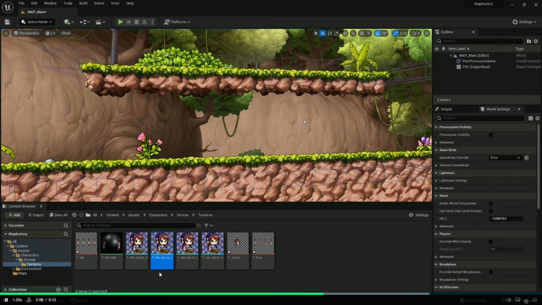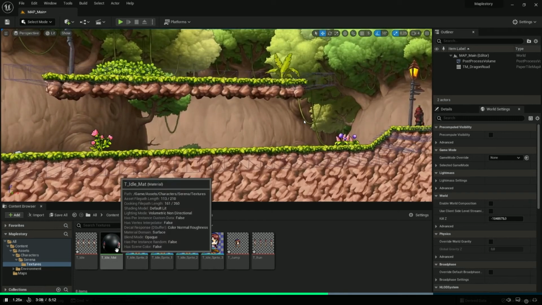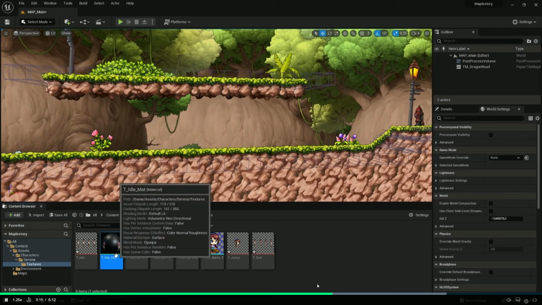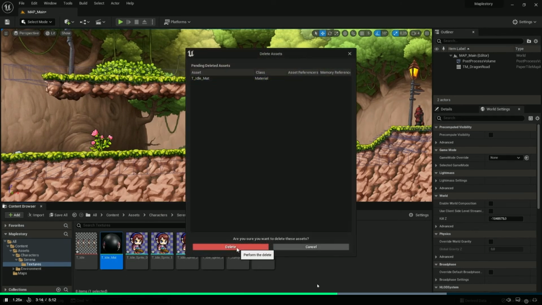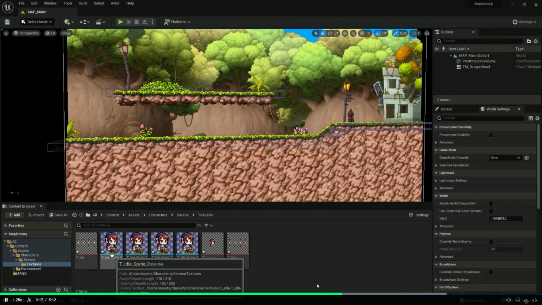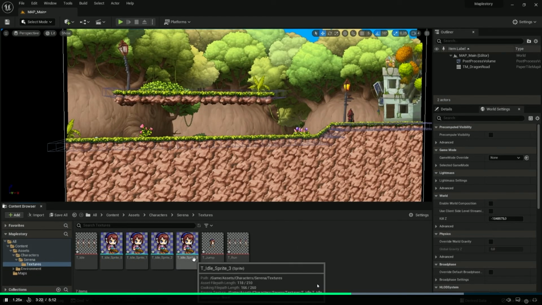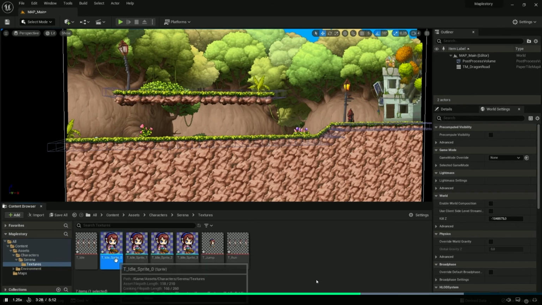But we will work with the animations later on in the next video. So let's delete this material that it created whenever I dragged this texture on top of it, just like that. Now I'm going to rename the sprites. Usually I delete this in the front, and just remember you have to pay attention to the numbers. So this is number 0, 1, 2, 3. So you have to do that in order.